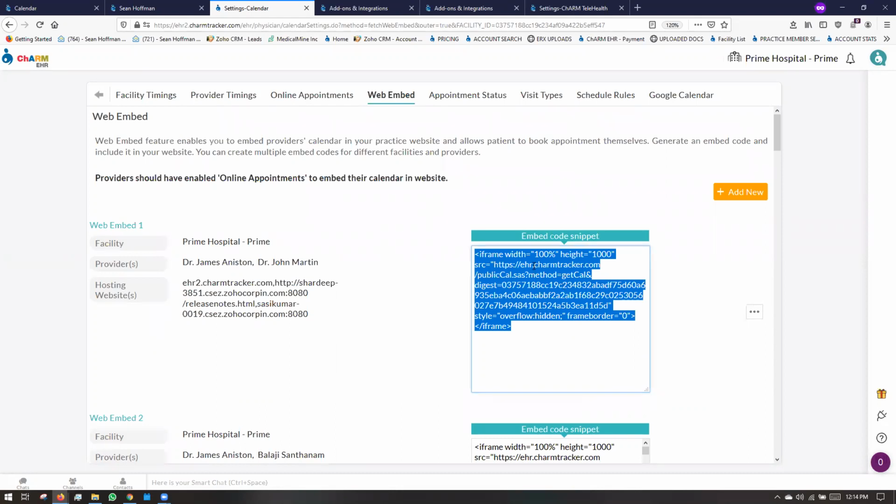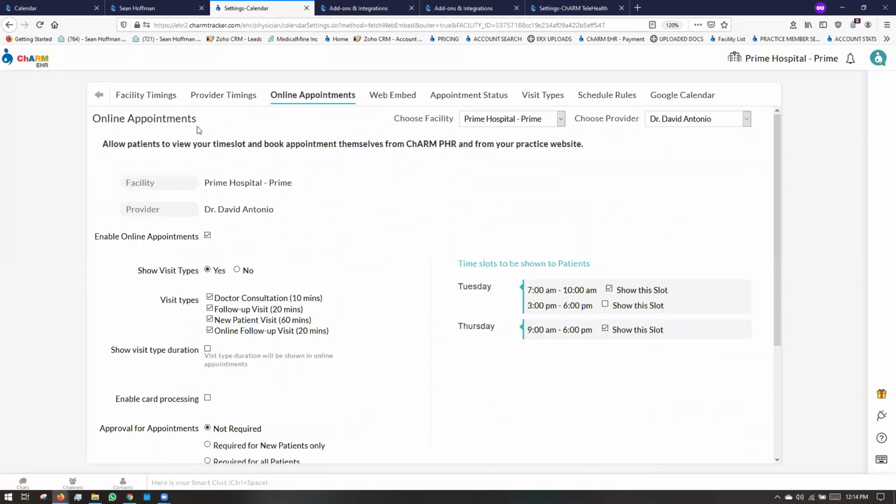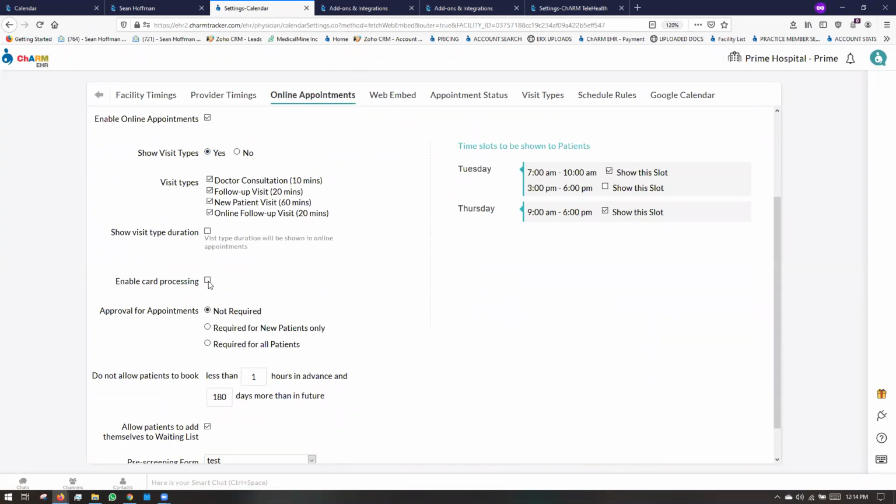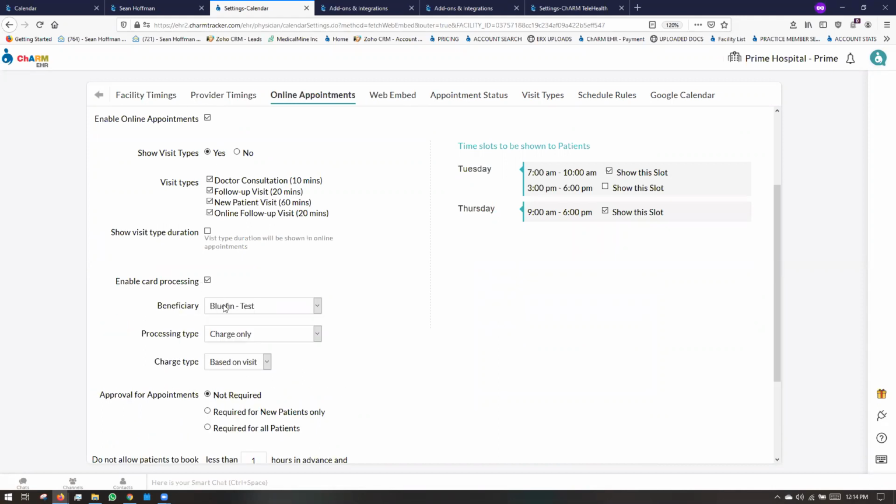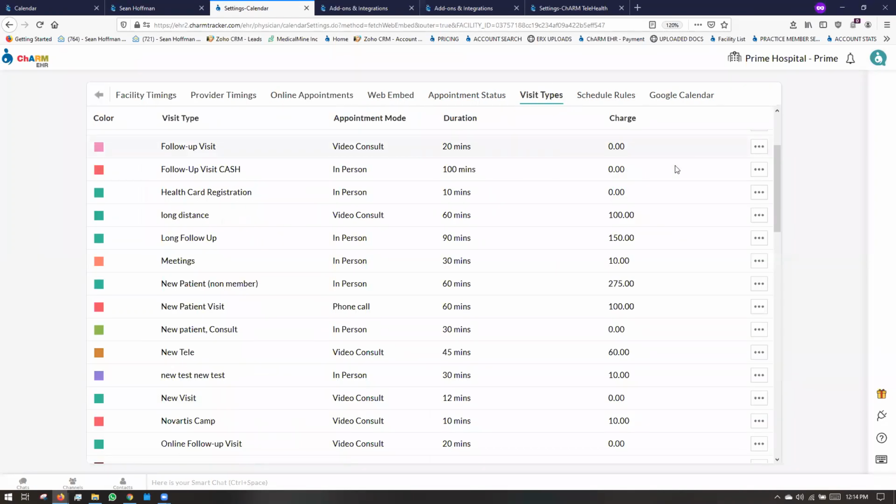This works for new and existing patients. And in the online appointment options, you can enable card processing. Now, what this allows you to do, if you do have Bluefin enabled, you can store their card on file, you can charge them, or you can charge and store their card on file. And you can charge a fixed rate or based on the visit type. So when you do configure your visit types, you can associate a charge with this, and that will allow patients to book online.